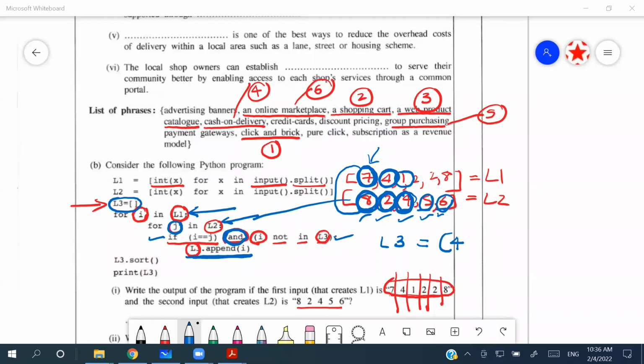Then after, when you take 1 and compare with anything in L2, you won't be finding anything. So nothing happened. If you take 2 and compare it from this point, it will become true. And I is not in L3, I being 2 at that time. So it settles this way. Sorry.